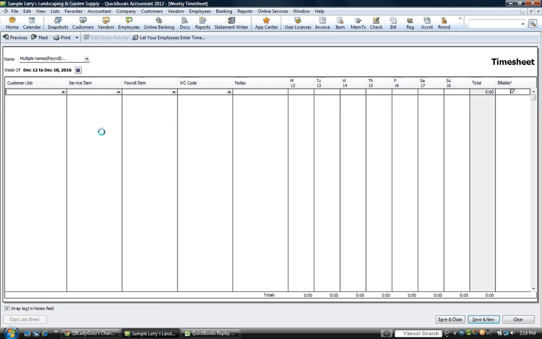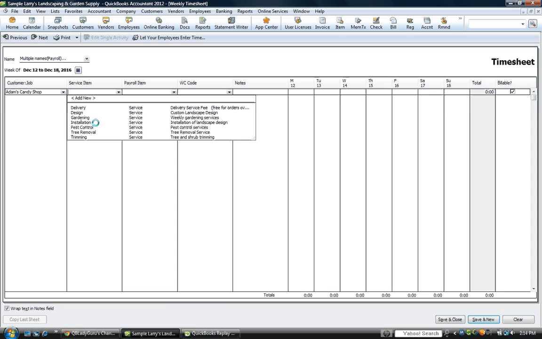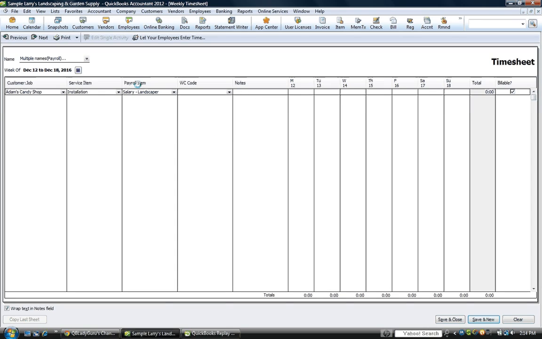So basically we've chosen all 3 of our employees. They all worked last week at Adam's Candy Shop. They did installation. Of course, all of your payroll items are automatically tied to that, and workman's comp codes if you use them. This particular sample company doesn't have any set up. For the description, you can use any description that you like. That will be global, so it'll go on all 3 of these time cards.